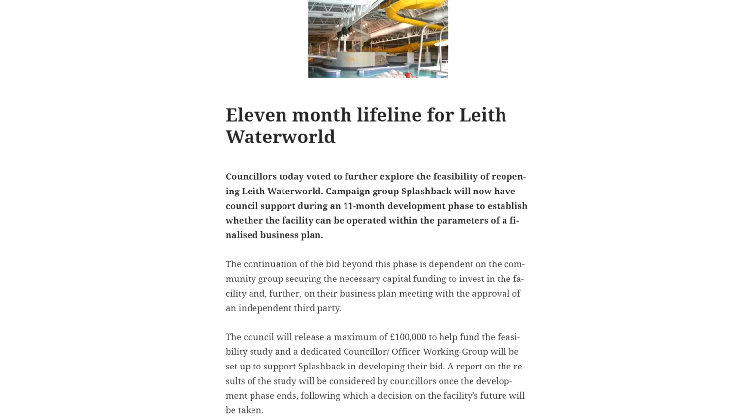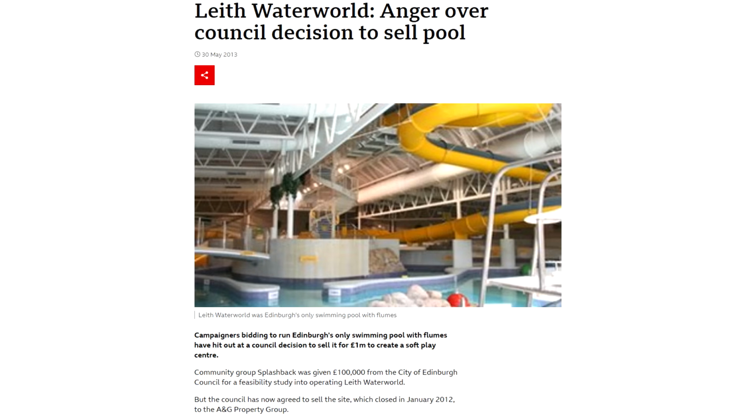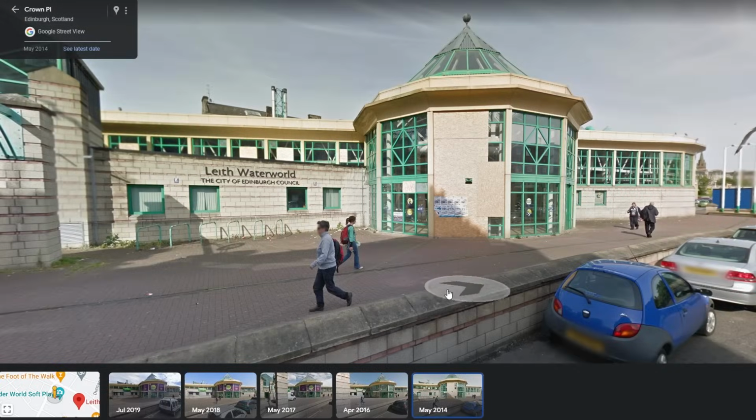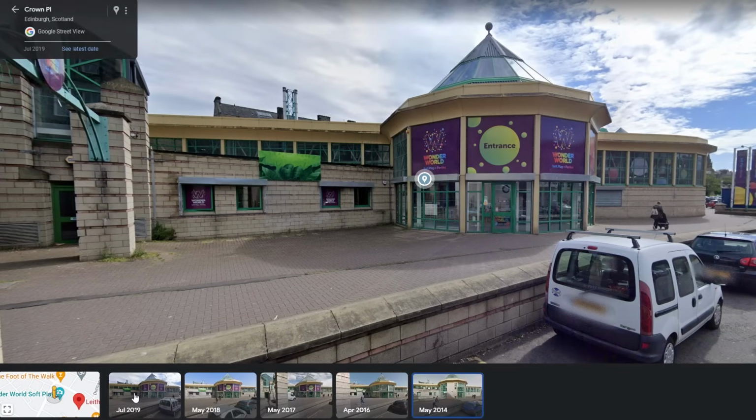Things were looking up, until just 4 months later when the council would suddenly sell the water park to a private firm for £1 million, effectively pulling the plug and abandoning the whole reopening plan. Despite the community's best efforts, Leith Waterworld would be converted into a soft play area, and to this day, that's where it stands. Honestly, the whole ordeal is kinda sucky for everyone involved.